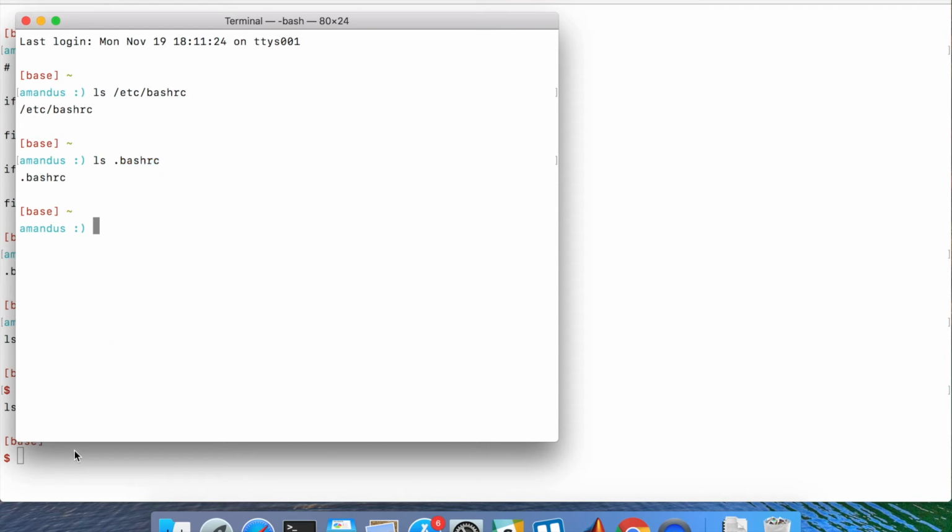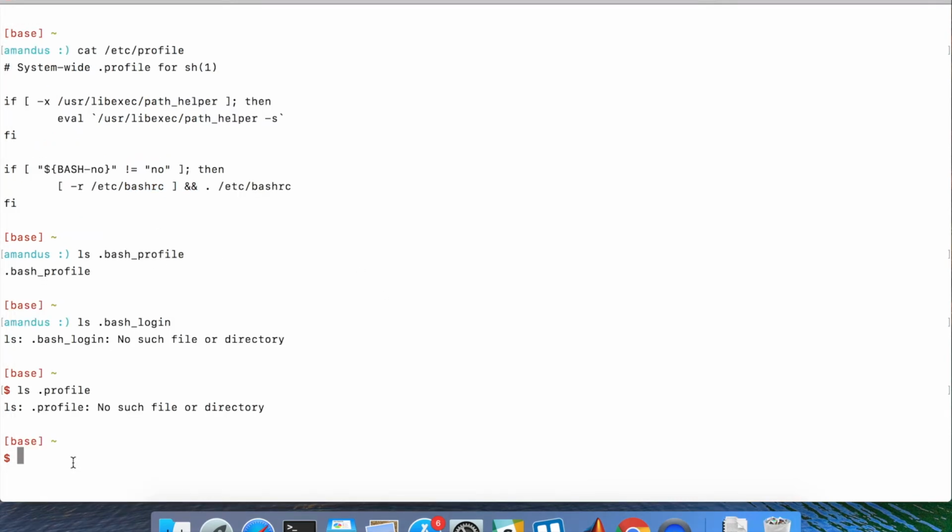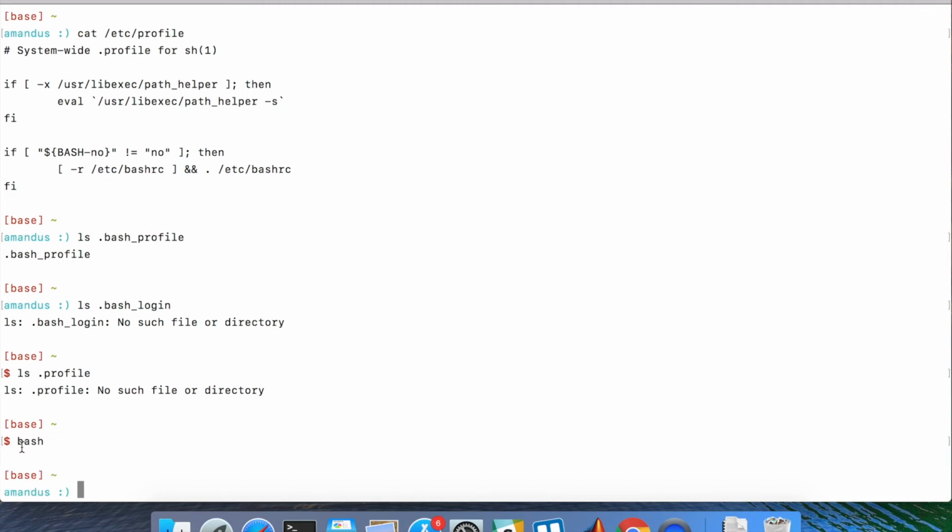So for example, if I open a new bash within a bash, this is also a non-login bash because I didn't use this to enter the system. And again, this bash is going to read my etc bash rc basically, and after that my dot bash rc, that is the local file.